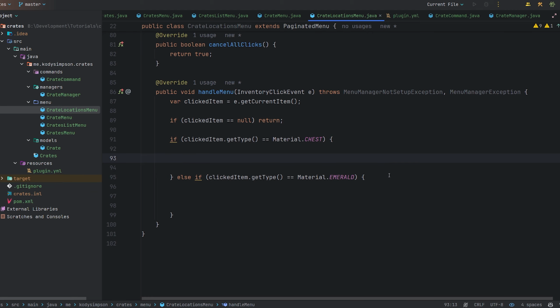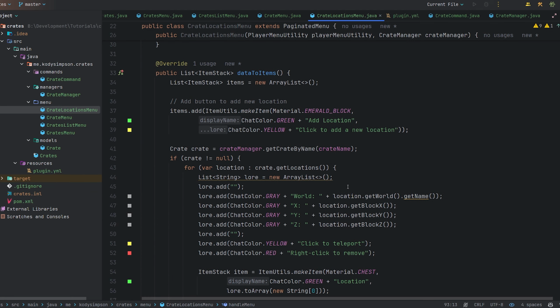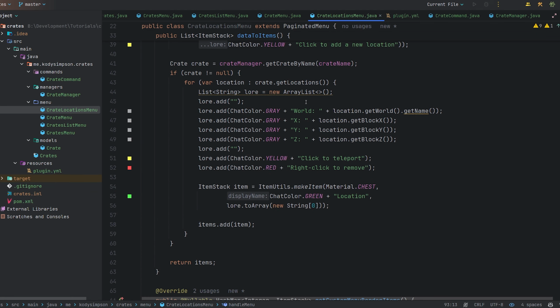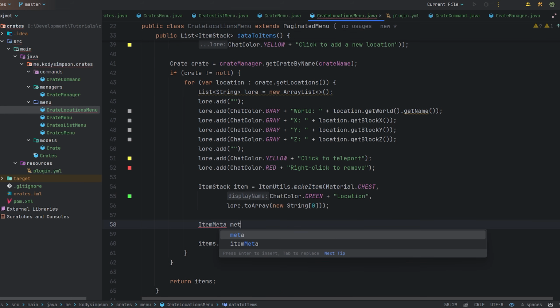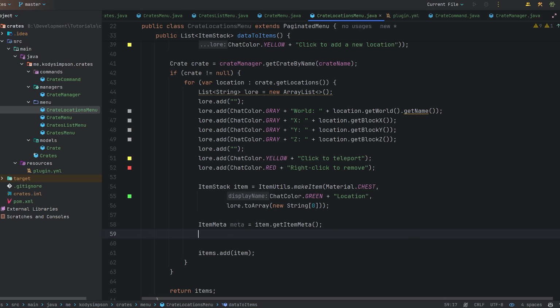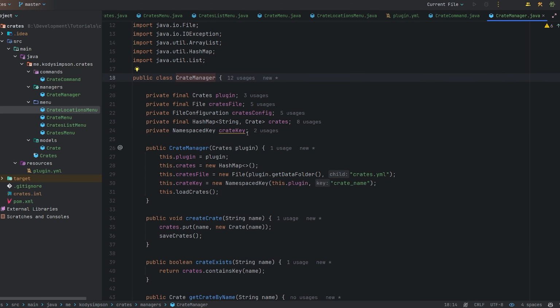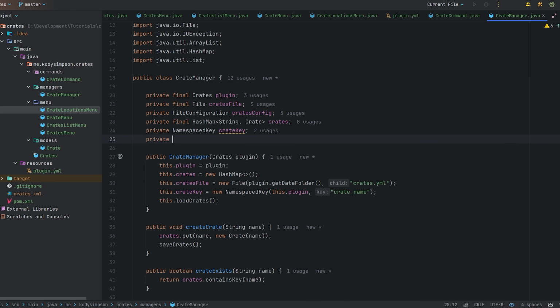So first of all, we'll need to figure out which location corresponds to which, because they're all going to be chests, right? So as we learned before, a way we can do that is by storing the information in the persistent data container. Meta is equal to item.getItemMeta. Now we'll go back to our crate manager because we need a key. So we'll put this alongside our crate key, private NamespacedKey locationKey. You can put it wherever you want.